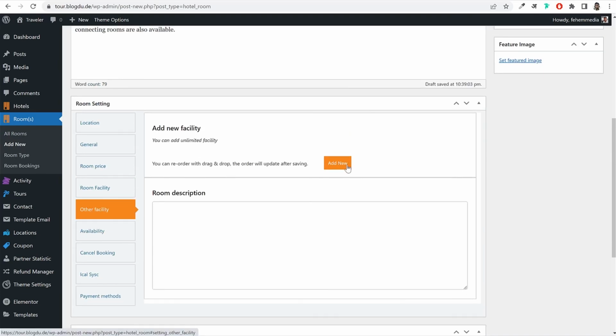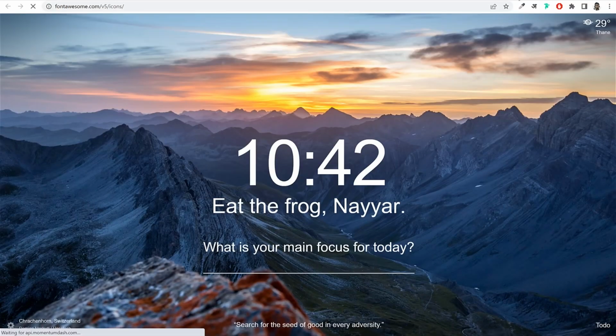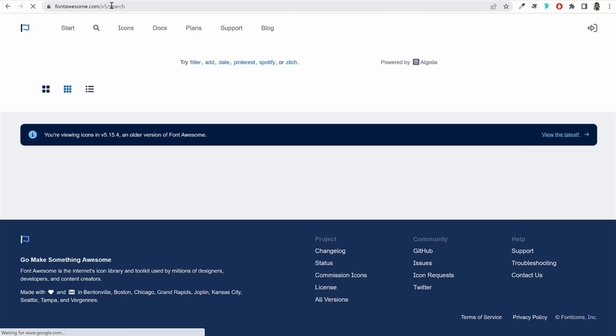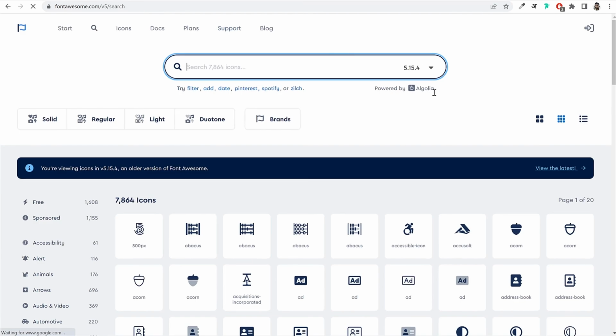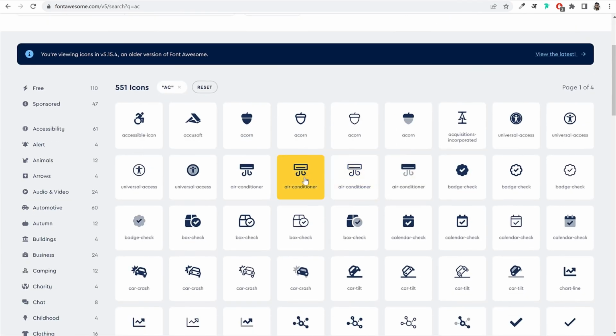Other facilities that you want to add, you can click on add new, and you can add different facilities, and you can also use the icon. So maybe it is an air conditioned room. So we can select air condition, and again you have to go to Font Awesome. So you can just go to this link, fontawesome.com/v5, version 5, so that we don't get any error. If you search for air conditioner, here as you can see we have this icon.